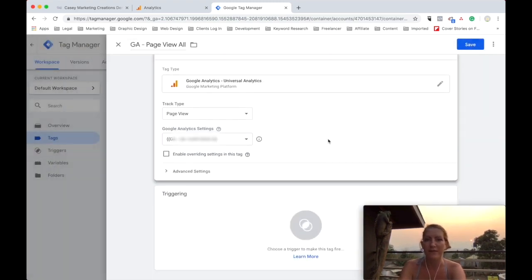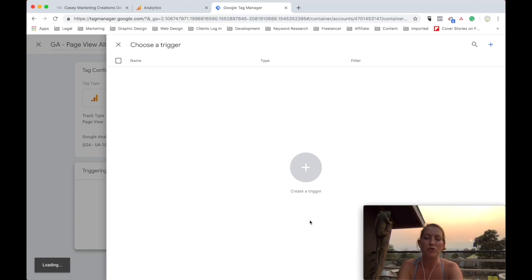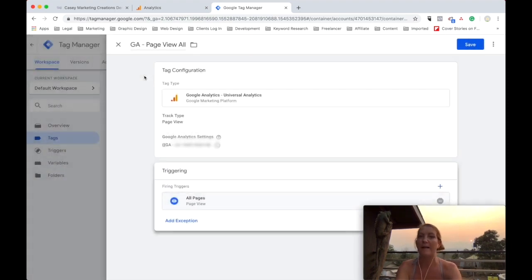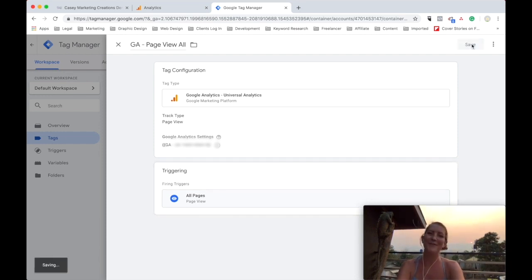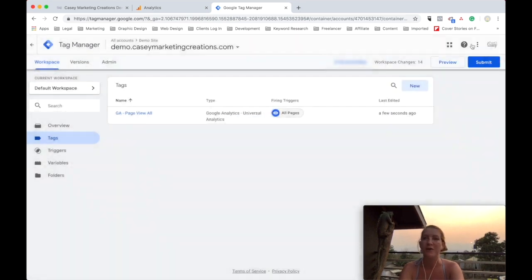Okay, so that's saved, and then trigger. So trigger means the action that's taken that makes this tag actually happen. So when someone actually looks at a page, this triggers something, and the tag is the message it sends to Google to actually show up on your reports that that's what's happened. I hope that makes sense, but if not, then you've got all my contact details at the bottom. Feel free to get in touch with any questions, as always.